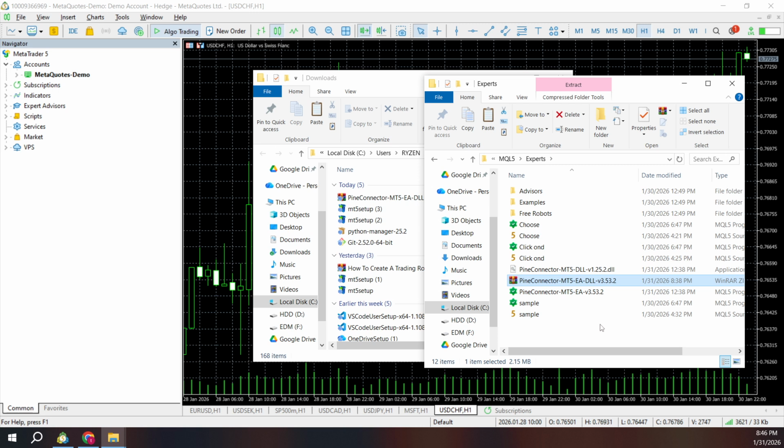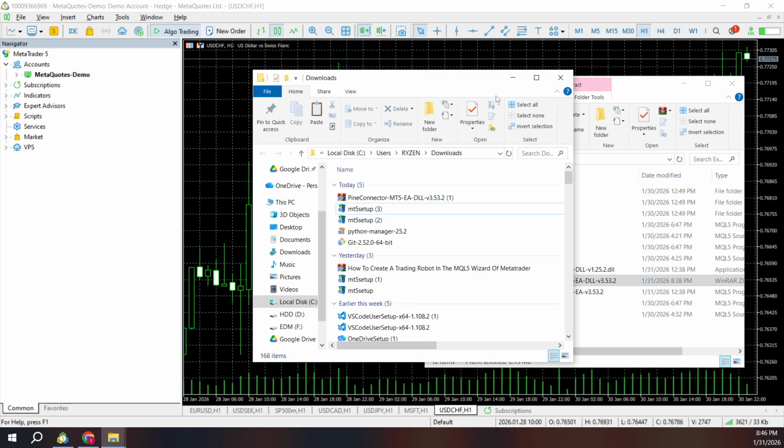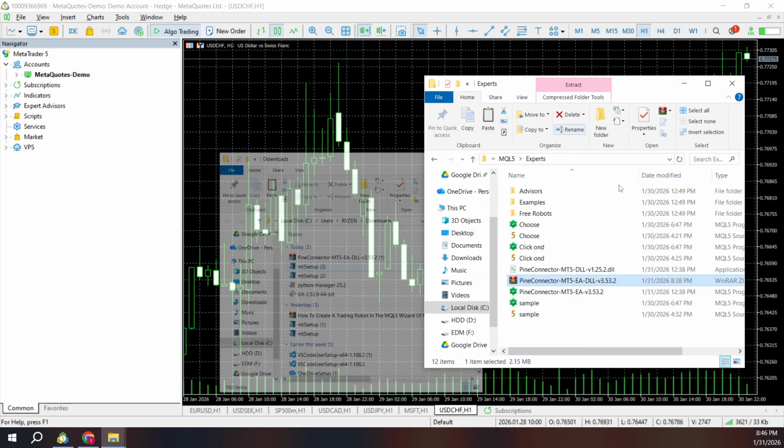Avoid dropping it into indicators by mistake. Indicators and EAs have different purposes and won't load correctly in the wrong folder. A quick tip as you work across multiple accounts. Repeat this same installation process for each Metatrader 5 terminal linked to a different account.